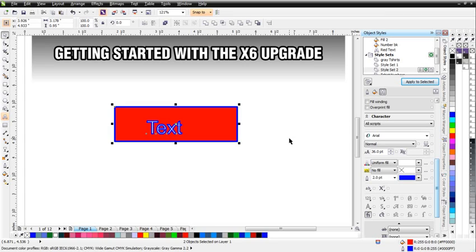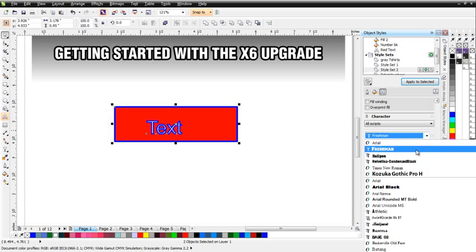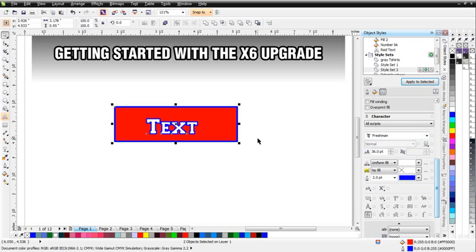Now, once the styles are applied, if you go into a style and edit it, let's say if we change the font from Arial to Freshman, it'll be automatically applied to that style.